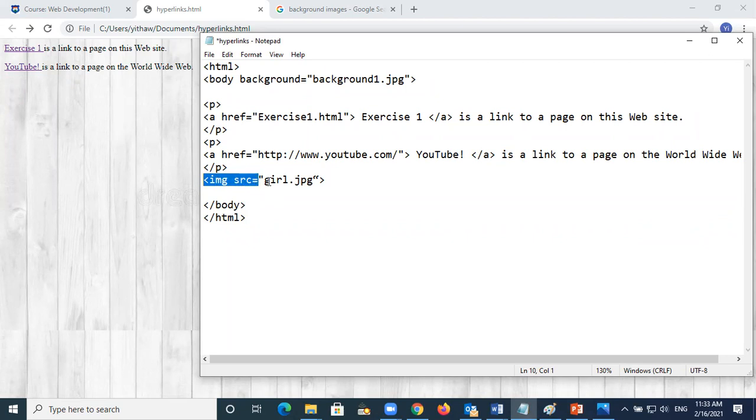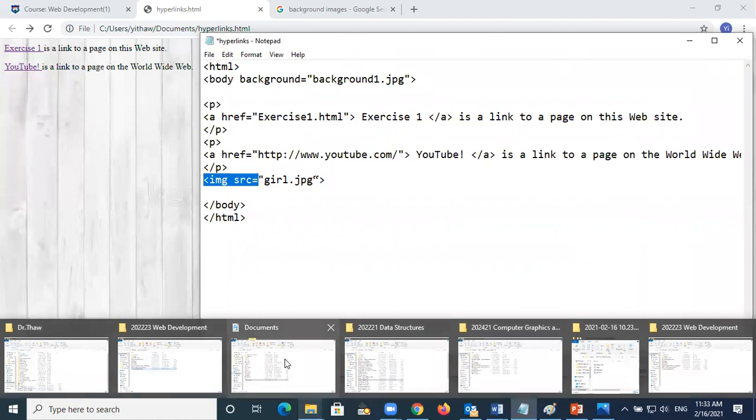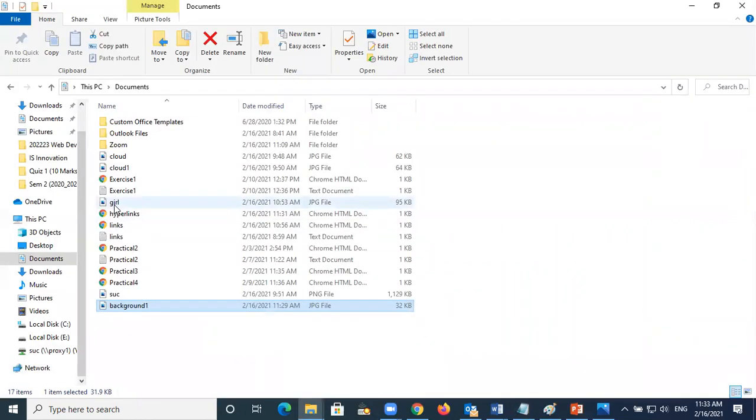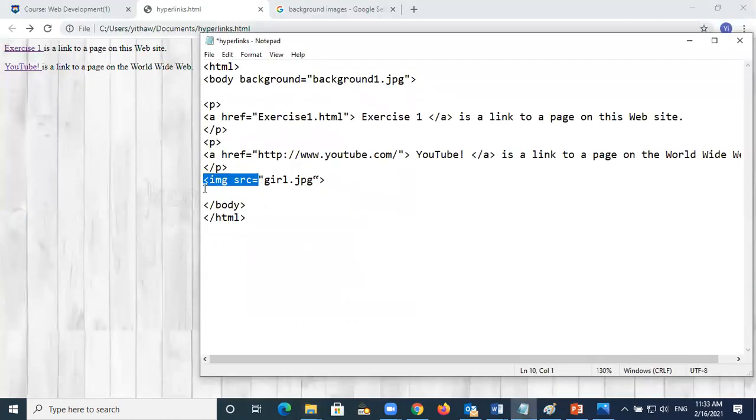Fixed. I have here girl.jpg. I already downloaded it from the internet for testing. The name I gave is girl, and the property is JPG. So now let's go and change that. I'm going to insert this girl picture inside here.